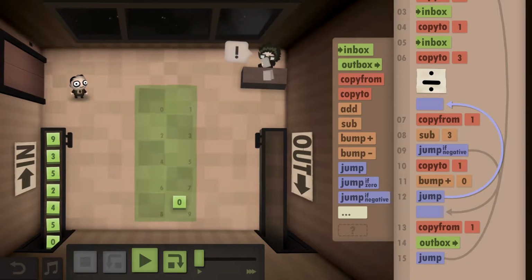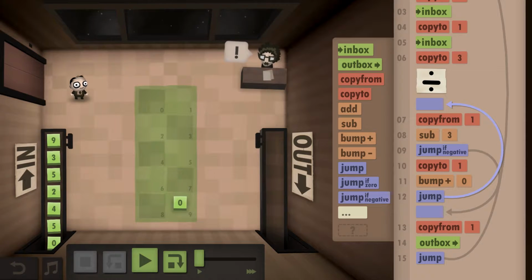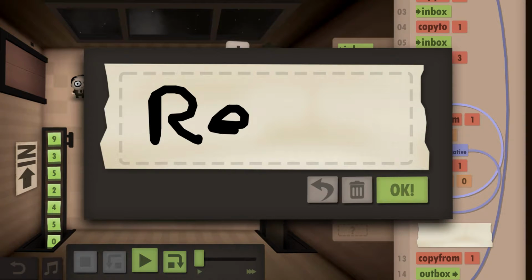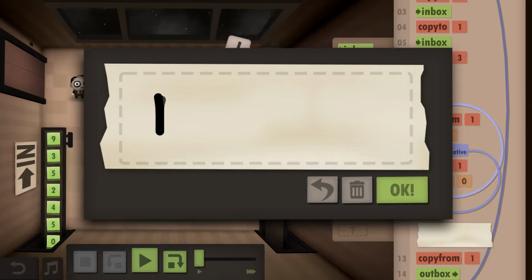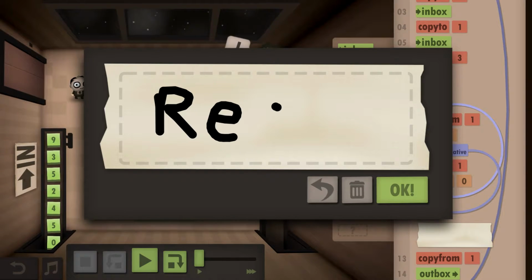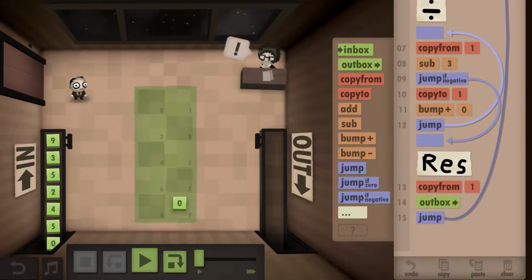And once we've subtracted that number from that number, whatever we have left over gets put back here, and we keep doing that process over and over again, counting the number of times it gets subtracted by. Yeah, this should work. We'll label this section res, as a poorly drawn E. Res being the result.